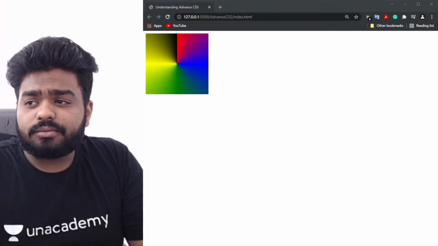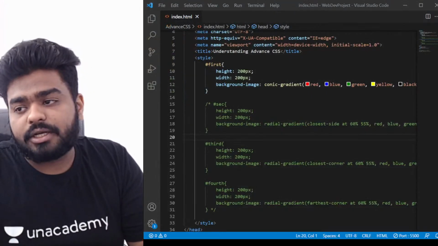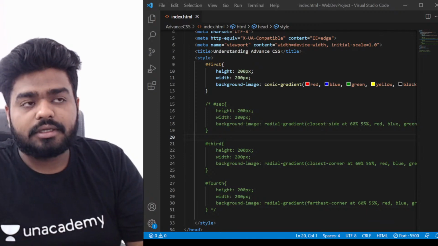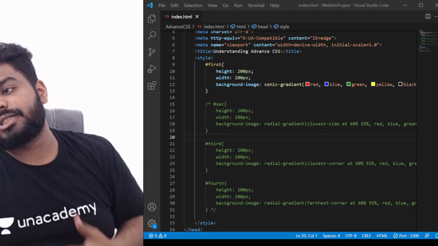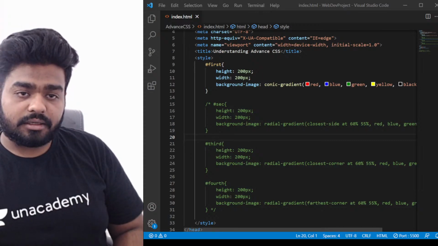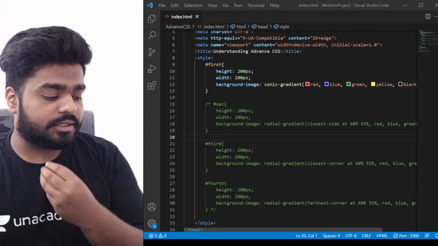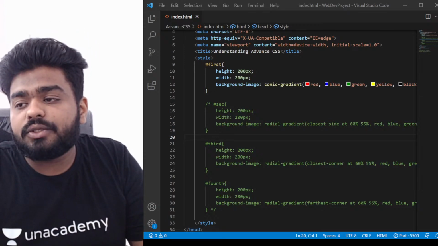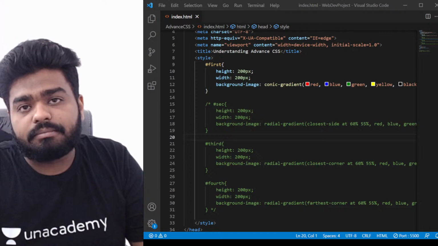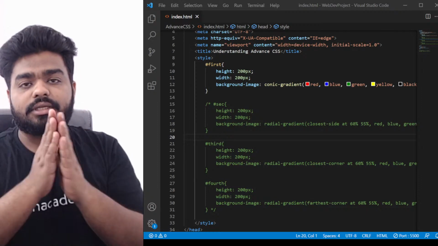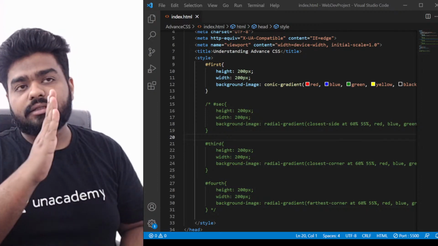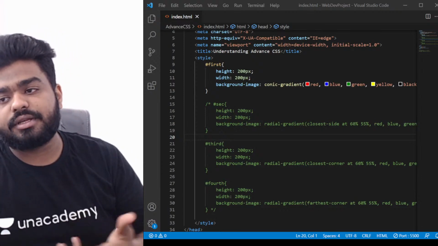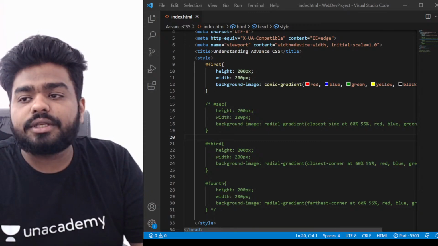Okay, so these kind of things you can use in your web page, but again do not use all of the bright colors. Use faded colors to do this. And one of the main benefits of using conic gradient is to use it for pie charts. Pie charts mostly show me the circle and the colors will change. How much percentage is that area, how much percentage is this area. So we can use it in that manner also.